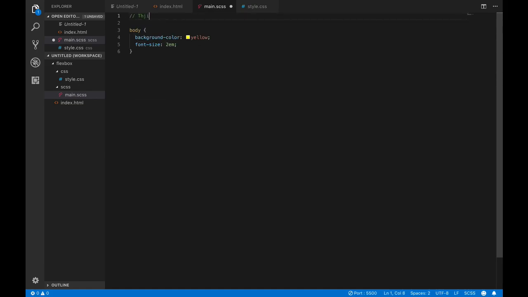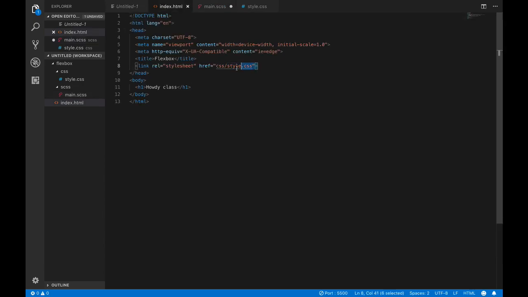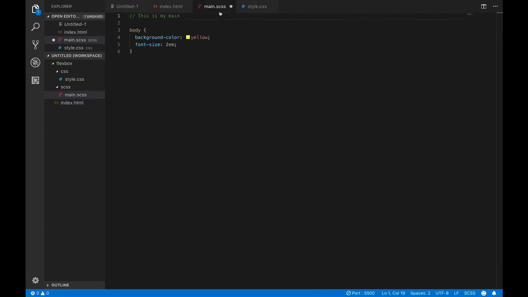Mine didn't change the color, the background, when it saved. Did you select that output path correctly? Do you have your link inside your index HTML? Are you referencing your style sheet correctly? Yep. Okay, well, we'll check.